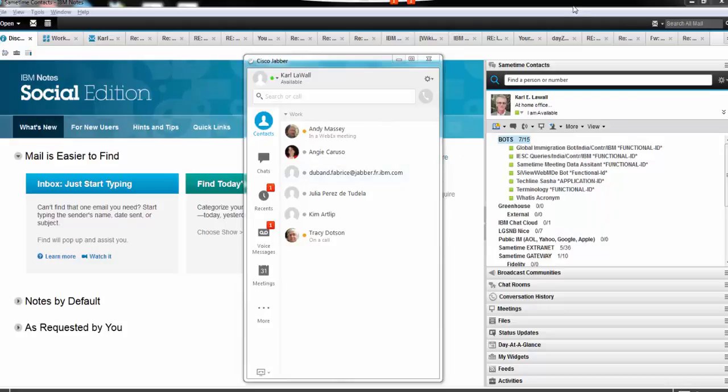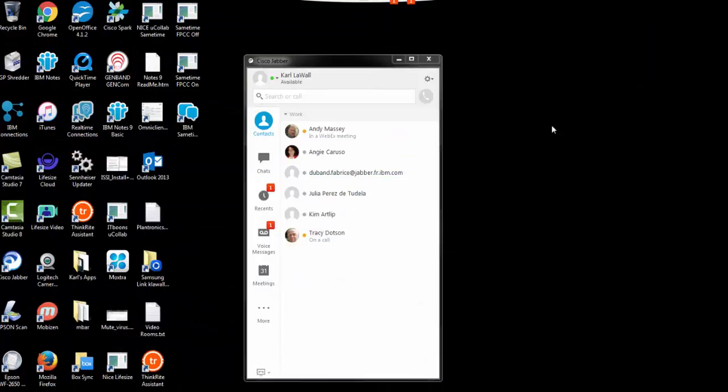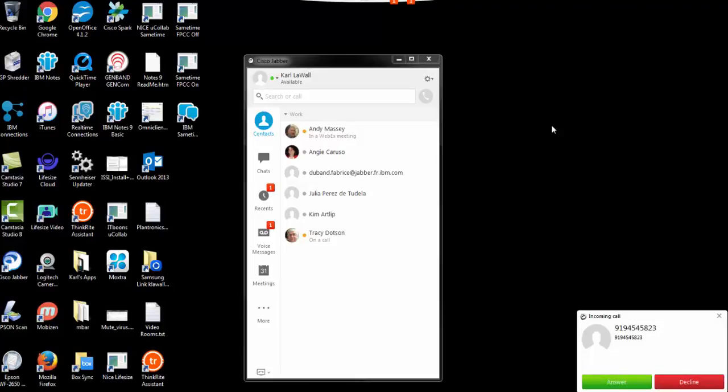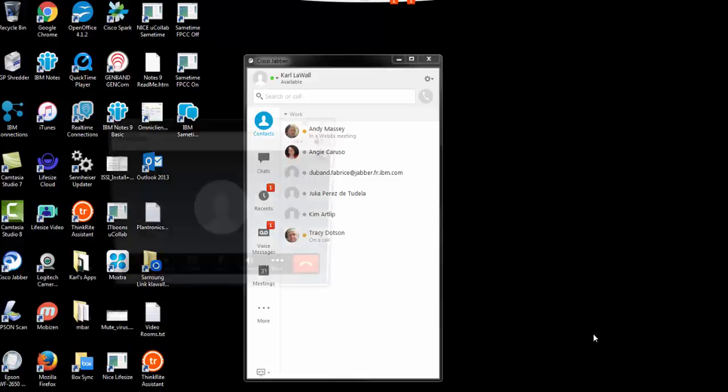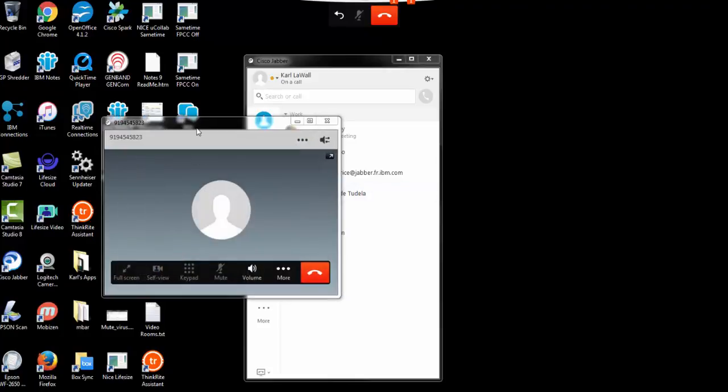I'm going to go ahead and get rid of my notes where Sametime is embedded. So there's my standalone application. But let's say I receive an incoming call. So what does it look like on Jabber? So here it is. It's an incoming call, and I'll answer that. And now I have that call connected, and I'll hang up the call.